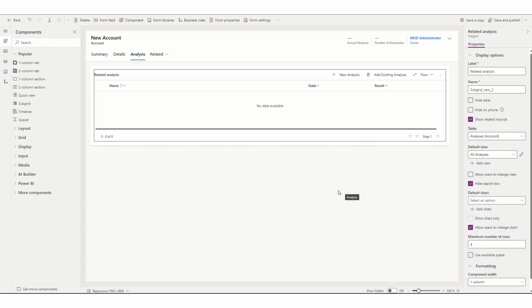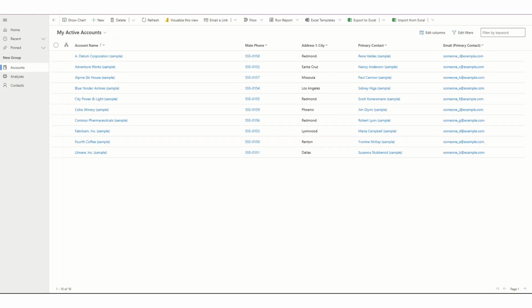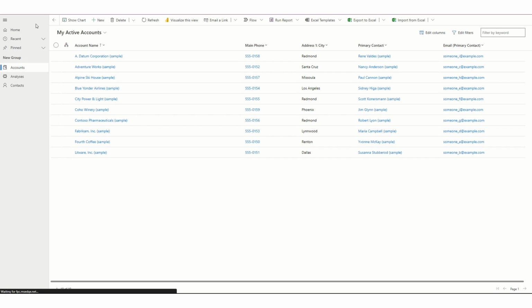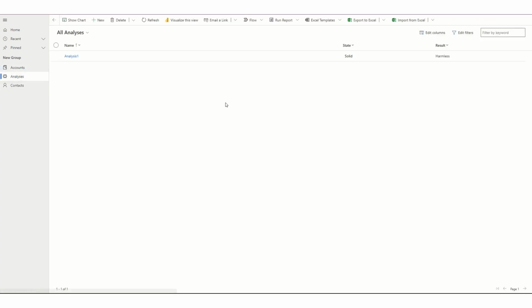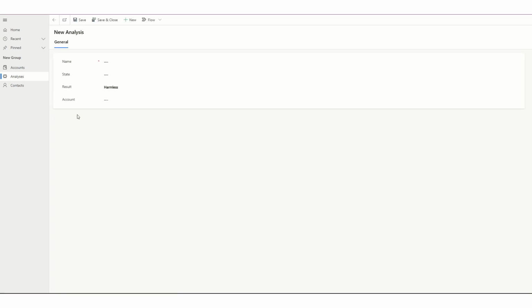Now all you need to do is go back to your application and refresh it. Let's go to analysis and let's create a new analysis. Now, as you can see, we have a new field called account that we just added to the form. So once you have the application created, if you want to do any change, you just need to edit the form or edit the view and then publish it, and automatically you will have the change ready in your application.